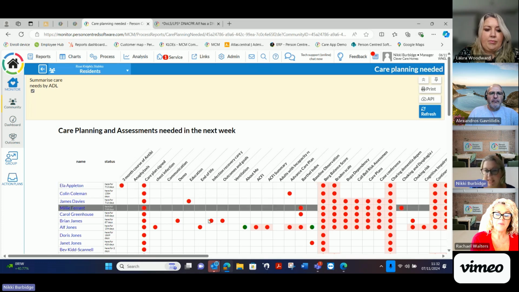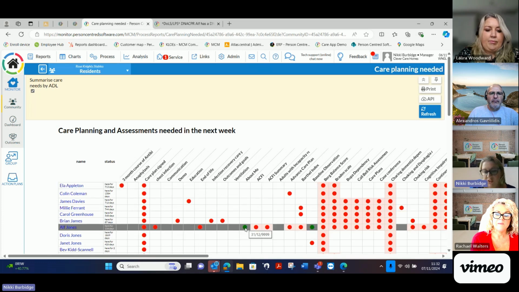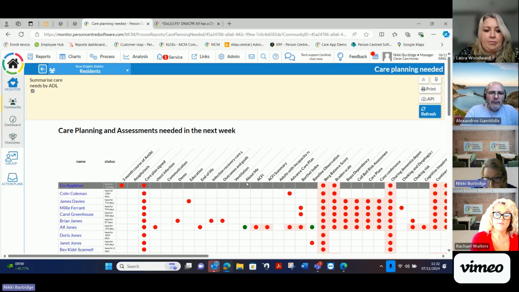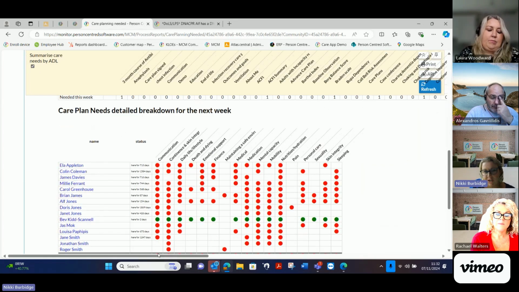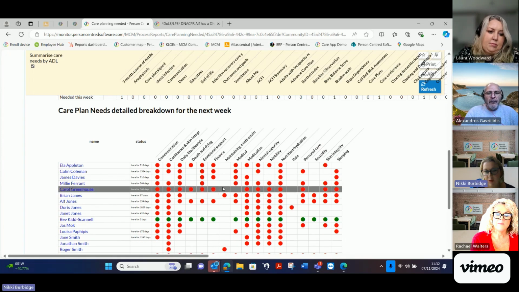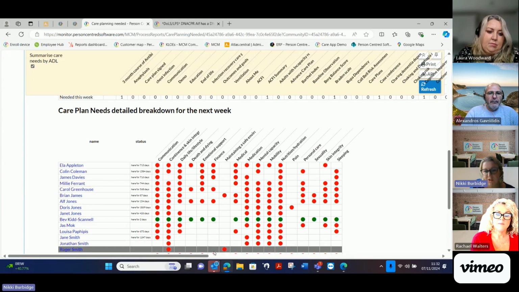What we'd expect to see is a green dot: one to say the assessment's in place, and two to say that it's in date and up to standard. So we look at the care plan one, which will make much more sense. I would expect to see green dots, and I'd expect most residents to have a communication care plan, for instance, probably all residents to have finance, and so on and so forth.